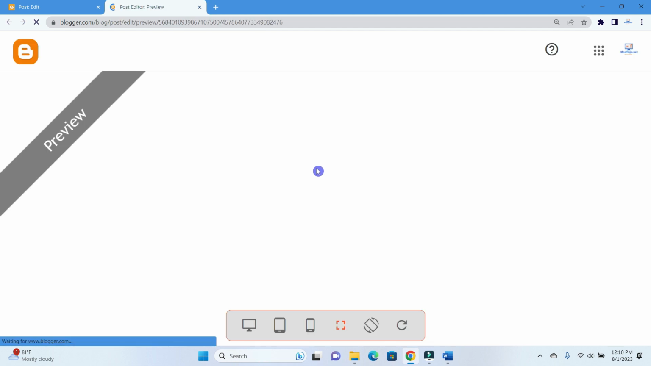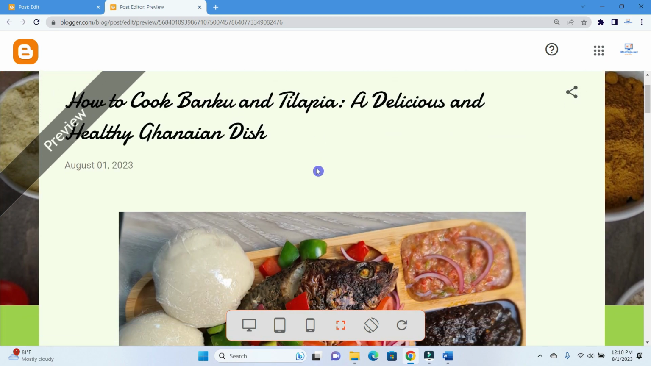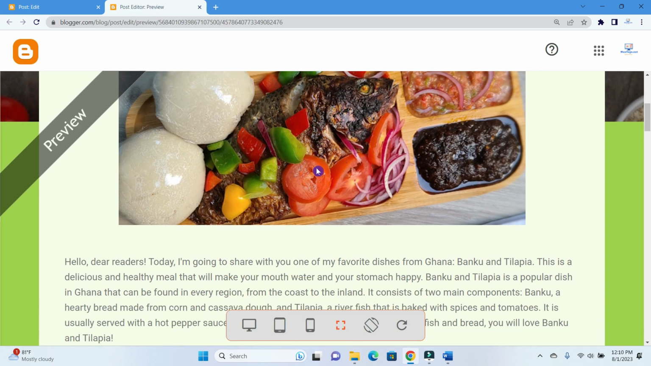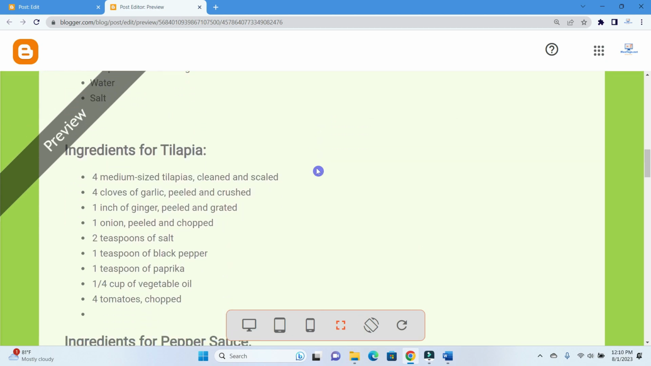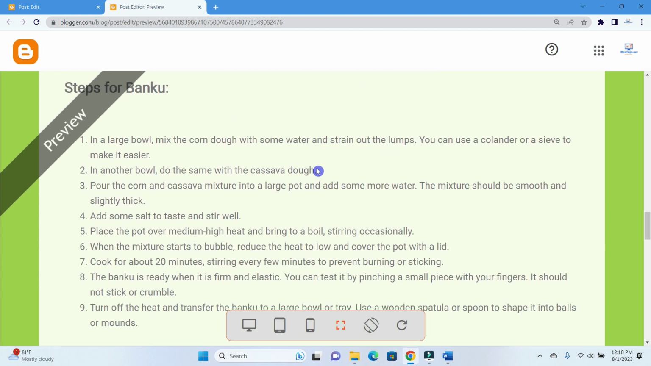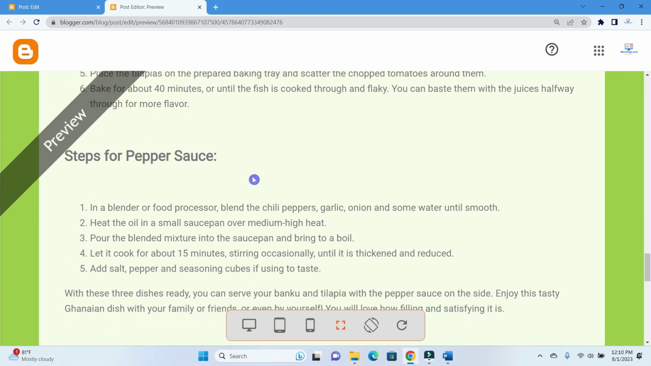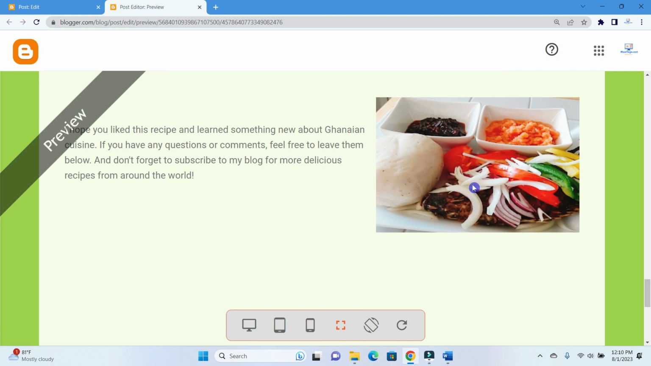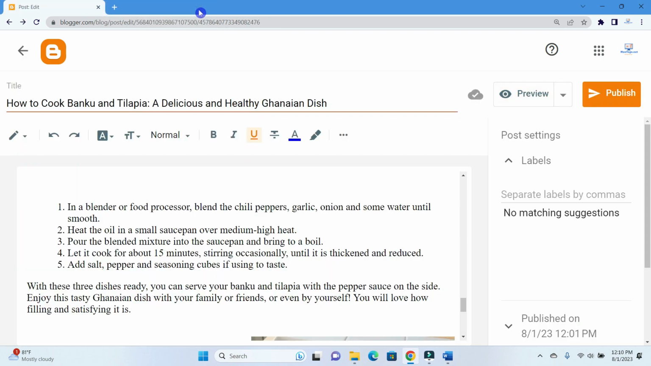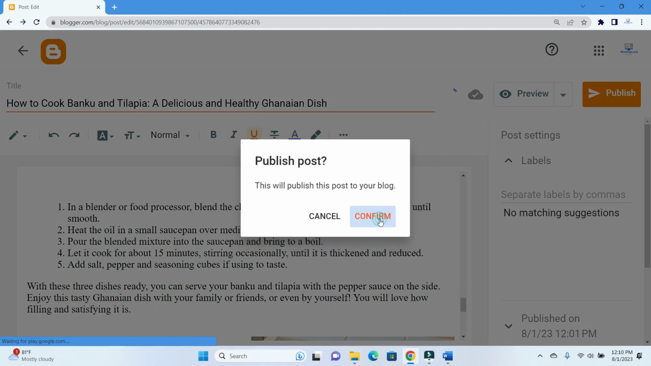Okay, now I can preview it, so that if there is any modification I need to do, I do it before I publish it. That's it. Okay, so this is my second article. You see banku and tilapia, and my list of ingredients, and then the steps to make banku, the steps to make tilapia, and then the steps to make the pepper sauce, and this is my final dish. Voila, you see, perfect. So I'm going to close this, and then I think I'm okay with what I see here, so I'm just going to go to publish, and then go to confirm.